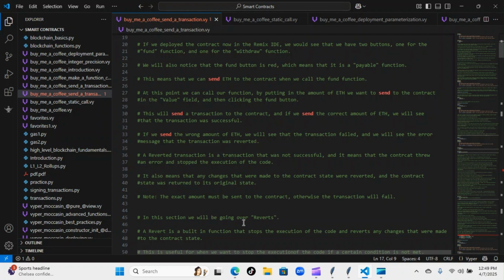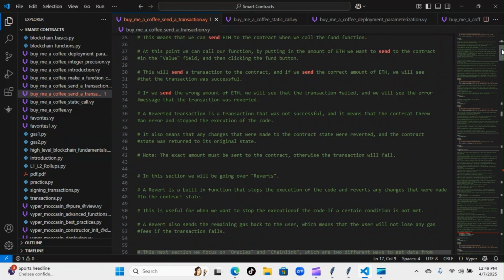Now, in this section, we will go over reverts. A revert is a built-in function that stops the execution of the code and reverts any changes that were made to the contract state. So we don't have to worry about anything being held over or anything altering our contract if it fails. If it fails, everything that was done to the contract will be erased, and our contract will go to its original state, and we don't have to worry about any of those changes sticking to the contract.